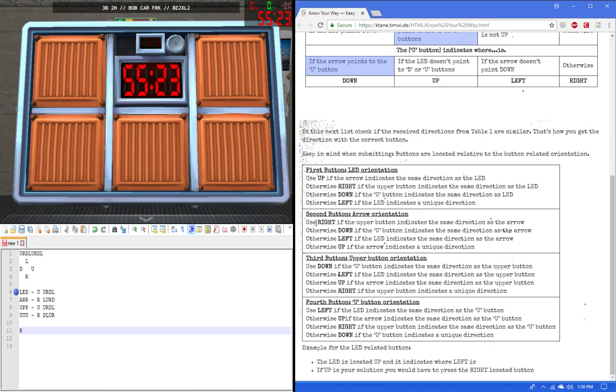Next, arrow orientation. Arrow orientation is unique, so we're going to press up. So the arrow is pointing right, so we're going to point right with our finger. And our arrow is indicating left, so our next direction is going 1 clockwise, which is now our finger's pointing down. We are now pointing at up, so that means where our finger is, we have to press that button, which is going to be the down key in this case, the down button.